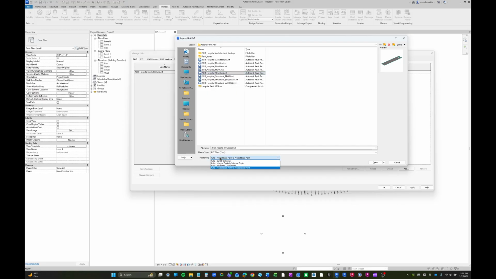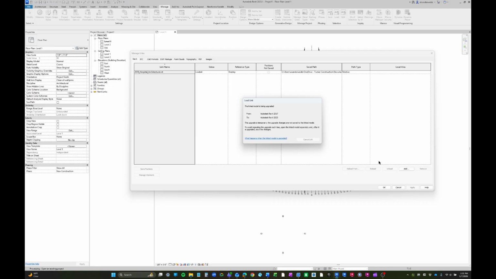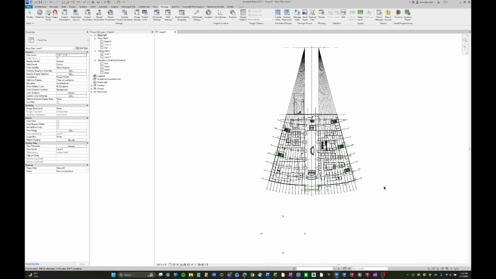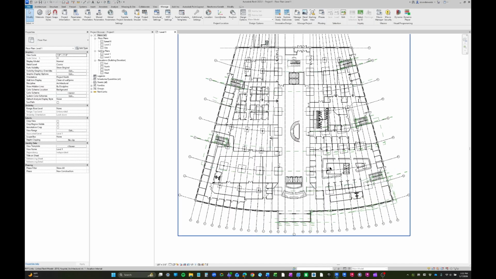So now down in the positioning, you have the choice. It's preferred that you use shared coordinates, but you probably could use project base point to base point. It kind of depends on who modeled these Revit files. But for now, because we already acquired the coordinates from the architectural file, we can just click shared coordinates and say Open. Alright, now we have our two Revit files linked in. And there it is, popped up right in the perfect spot.